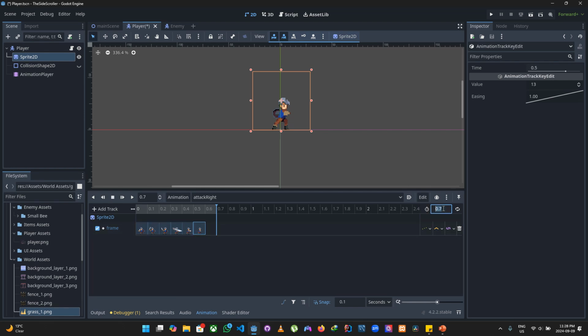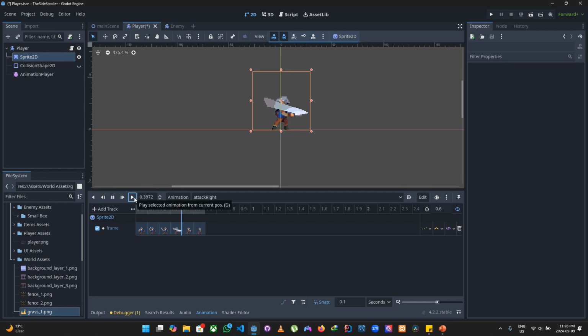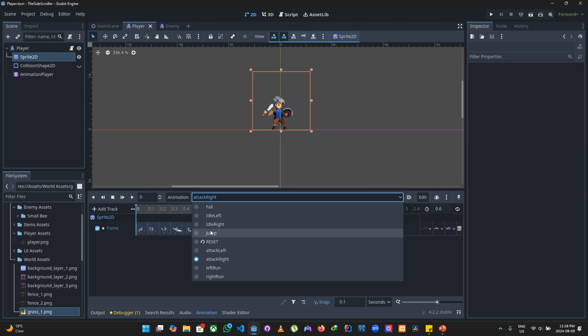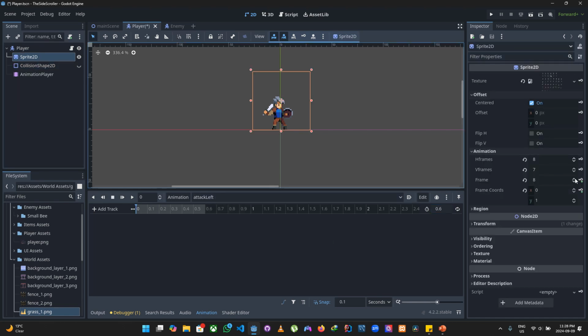Good, so now let's make it 0.6. So now it should be smooth. Yes. So let's save it. Now let's do our attack left. Let's make it 0.6. Let's go here. We click our sprites. So let's go back to 6.